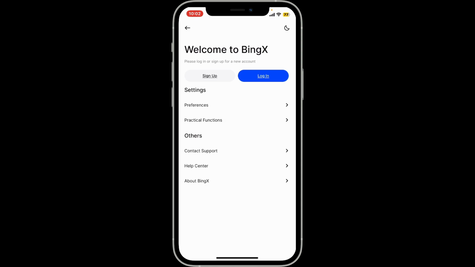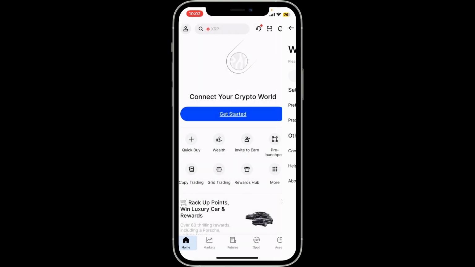If you ever want to get back to your account again, you will need to go ahead and log in with your credentials.